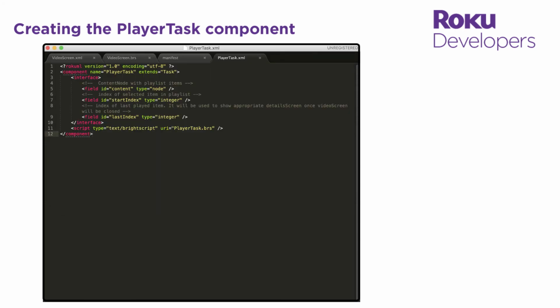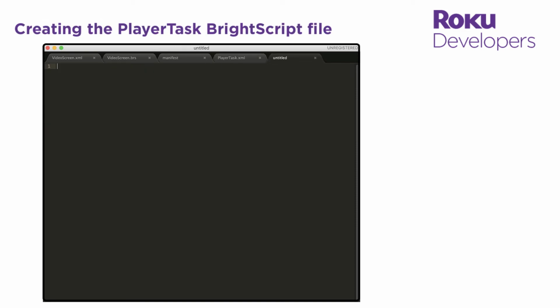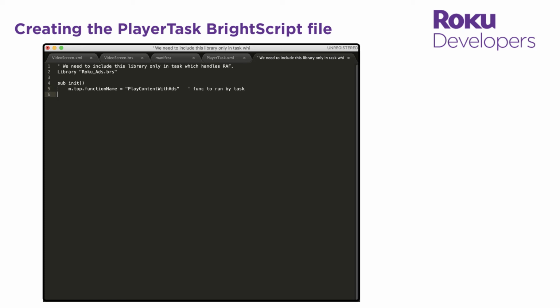Now let's create the BrightScript file for the player task. So create a new file in your text editor or IDE and insert the RAF library in this component. The RAF library only needs to be included in tasks that directly handle the RAF integration. Now let's create an init function that sets the play content with ads function, which we'll create next, as the function that will be executed when the state of the player task changes to run. And let's expose the player task node to the rest of the channel application.